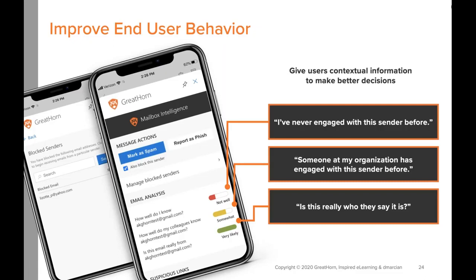Also, how well do my colleagues know this individual? And again, looking at some of those analytics of how often a sender interacts with both my employees on an individual basis, but also on an aggregate basis, and sharing that information to help somebody make a better decision. And then lastly, is it really from that person, and using those authentication measures to present that to the employee.